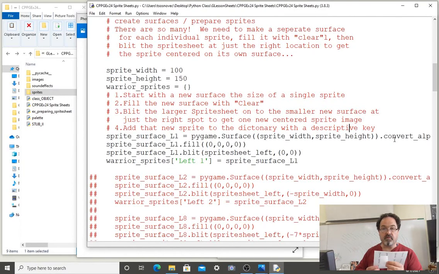We need to blit the sprite sheet on top of the smaller surface at just the right location so that it lines up and centers that sprite. The sprite sheet is going to give one of these graphics to the smaller surface every time we go through this process, and thereby form a collection of all of these individual images. So how do we get the correct blit points of the sprite sheet? With a little bit of math.